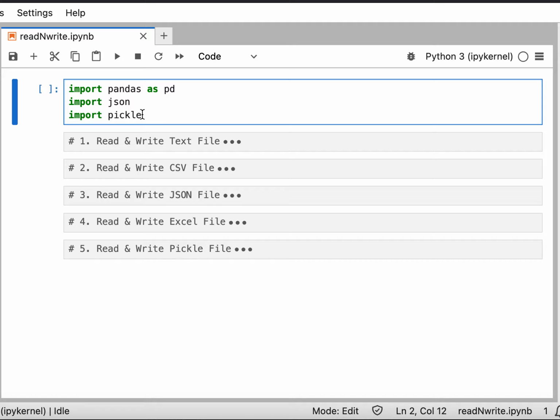And then Pickle, it's another great package that you could use to read and write several kinds of data, mostly NumPy arrays. You could use Pickle to write them and also read.